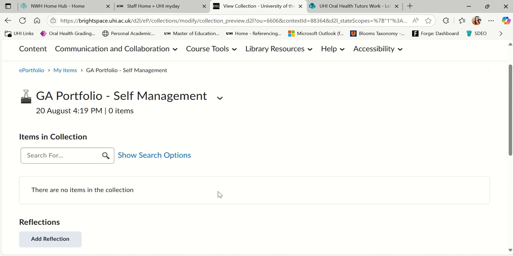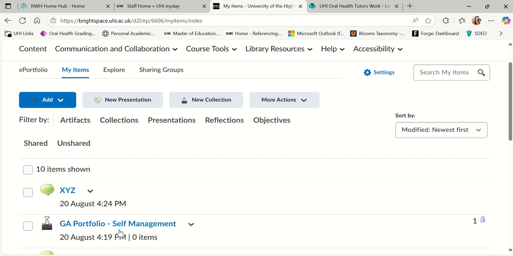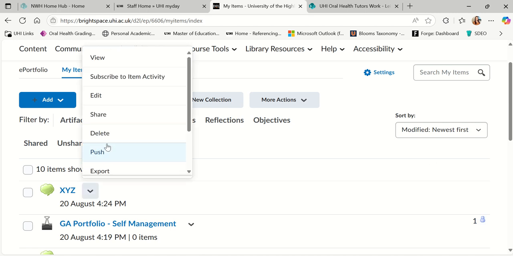Now, unfortunately, not only do you need to share the whole collection, but you do need to share your reflections individually. And I apologise, I know that's clunky, but this is the system that we're working with. So once you've written your reflection, you want to go back to My Items, and you'll see it now appears here. Collections are denoted by a bulldog clip. Reflections are denoted by a speech or thought bubble. So you can see here that although this is shared, because I've got this little icon here, this one is not. So I need to go through that share process again.